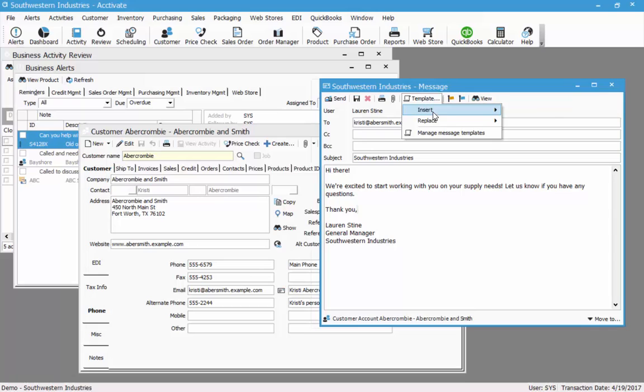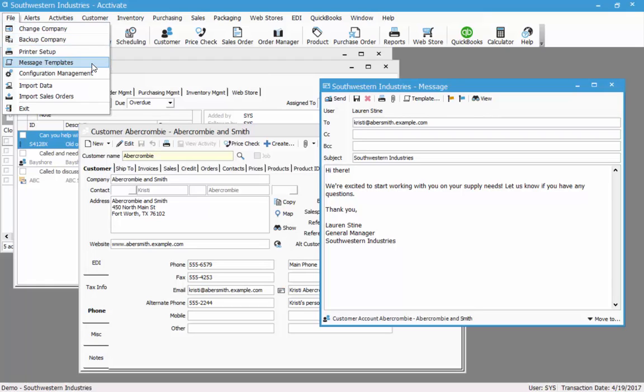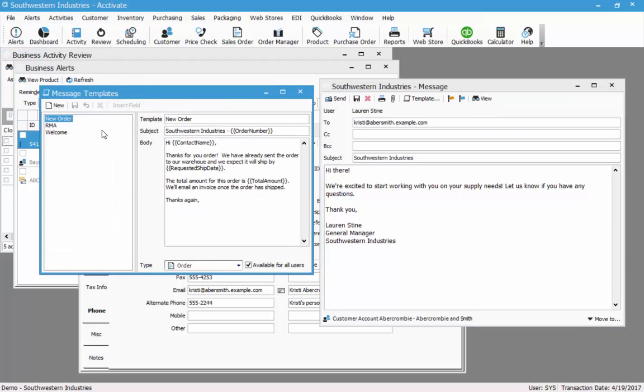We just go to template, insert, welcome, and then it gives the subject of our company name. It says, hey, we're excited to start working with you on your supply needs. Let us know if you have any questions. And this is where the message templates come into play. So you can manage the message templates either directly from the email window, or you can do it from the file menu, message templates.